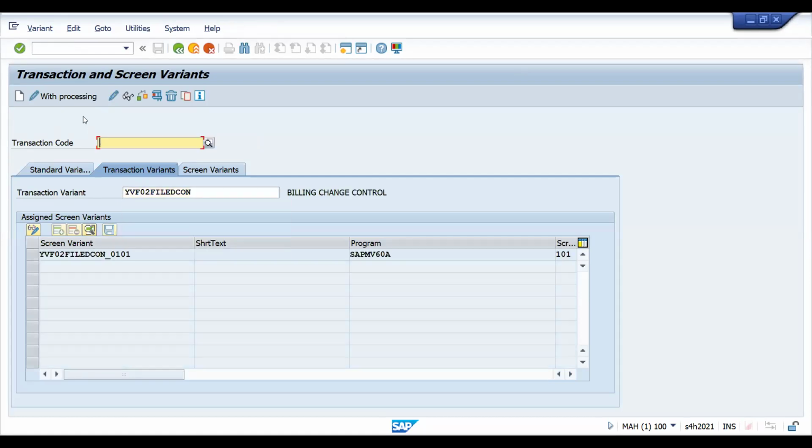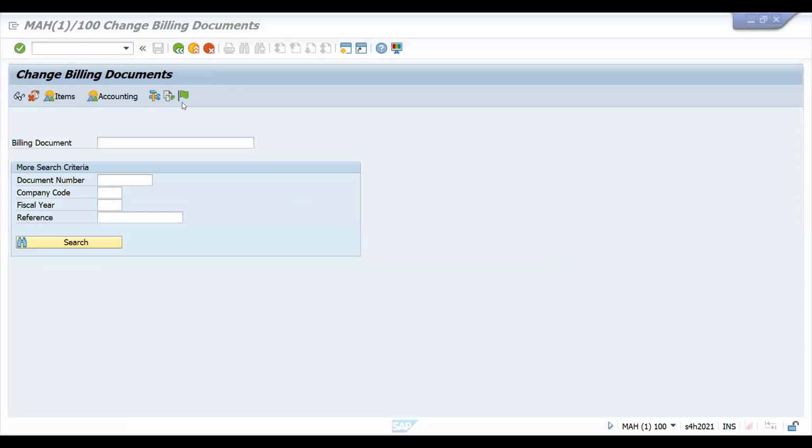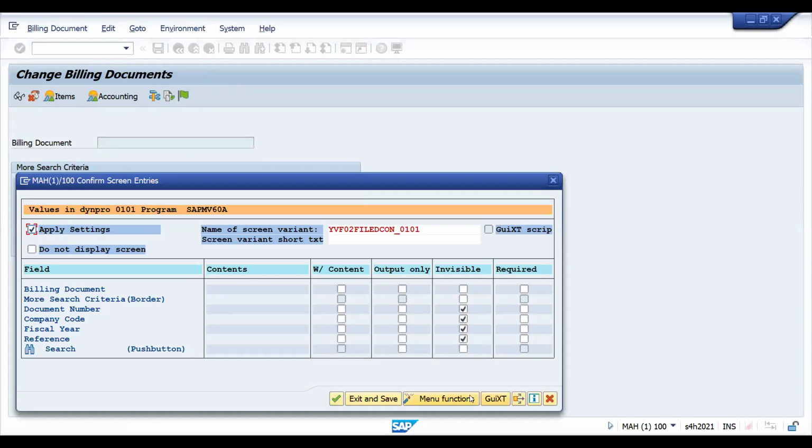Okay. What is the transaction variant I have taken? This one with processing. Yeah. Let's put the transaction again, with processing. Okay. This is fine. That is good. Select it. I guess we can go on with the item. Let's give it a try one more time. This is the last time I'm trying.